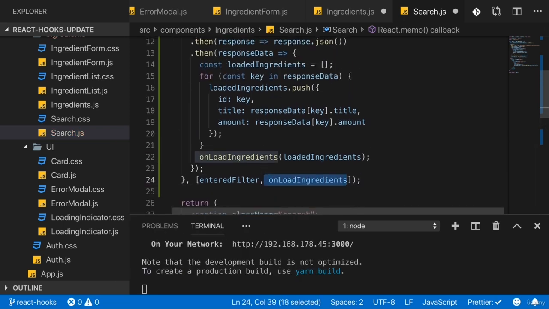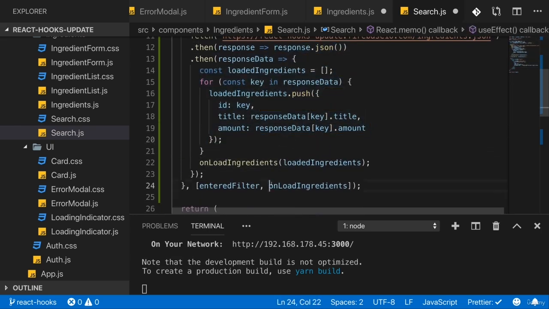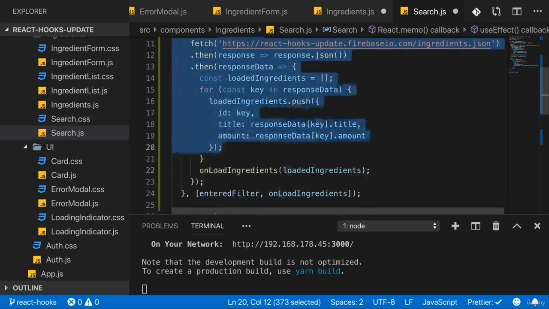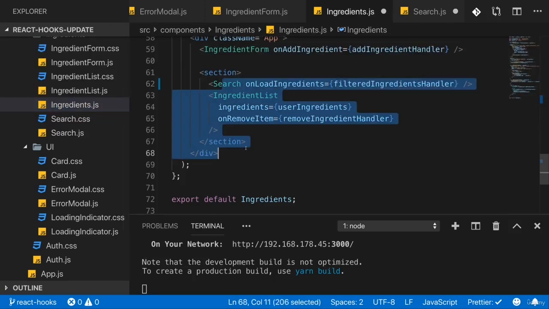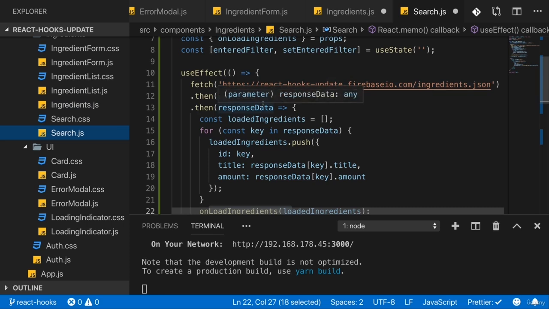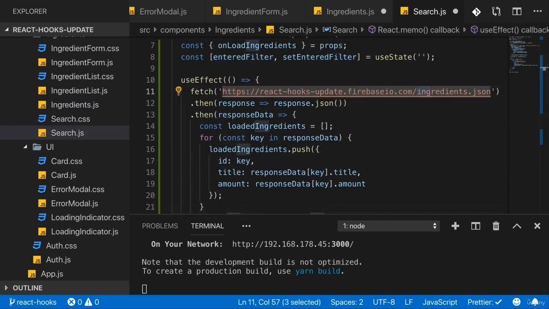And now this will only rerun this effect if exactly this value changed. So if anything else in props changed, this will not rerun. Only if this function changed or if the entered filter changed. In these cases, we'll send a request here. And this request will get our data, then call onLoadIngredients in the end, and that should set our ingredients here. Now, our request right now, however, is not taking the entered filter into account. It's fetching all ingredients. Of course, it should fetch filtered ingredients instead.